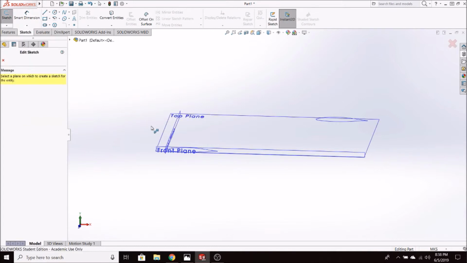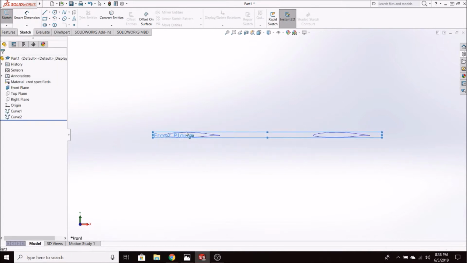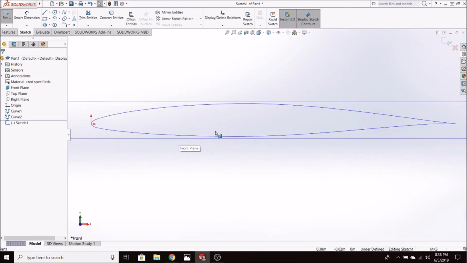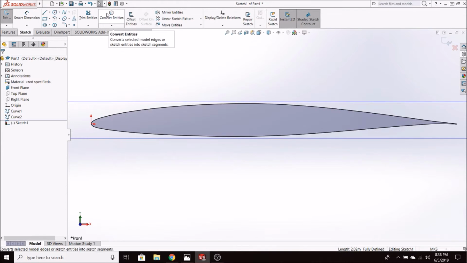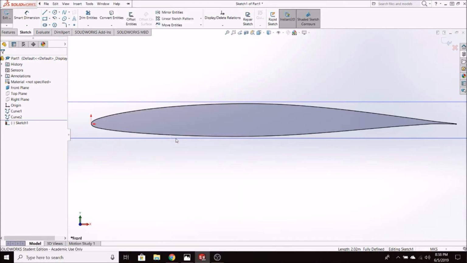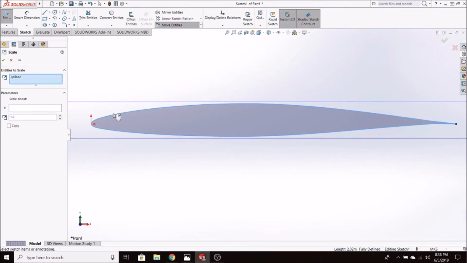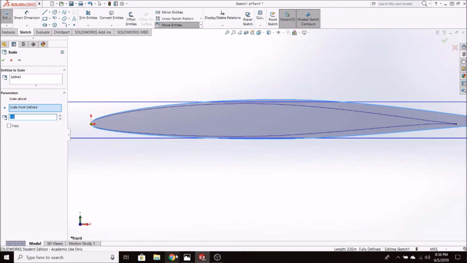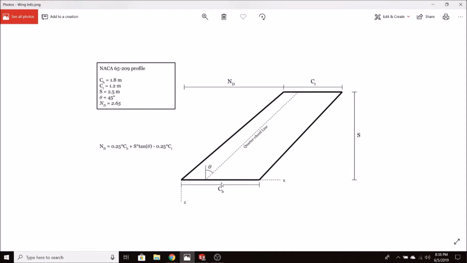Go ahead and create a sketch on that. And zoom in. Click the airfoil and then convert entities. This will make it an actual sketch here. And then we're going to go to Tools and Sketch Tools, Scale. So we want to scale this airfoil about the origin, and we're going to scale it by a certain factor, and that factor is CB, the chord length of the base, and that'll be 1.8.